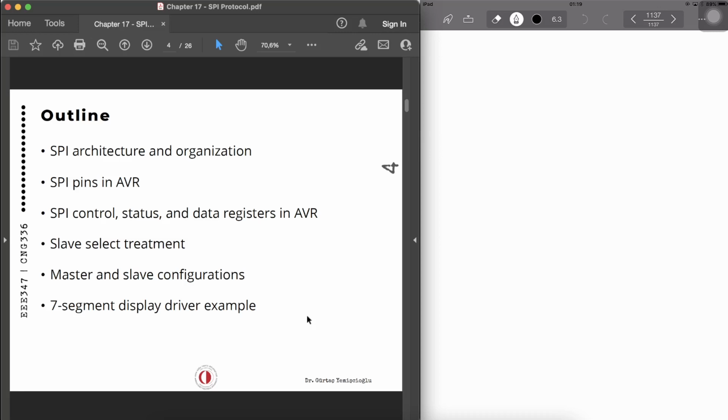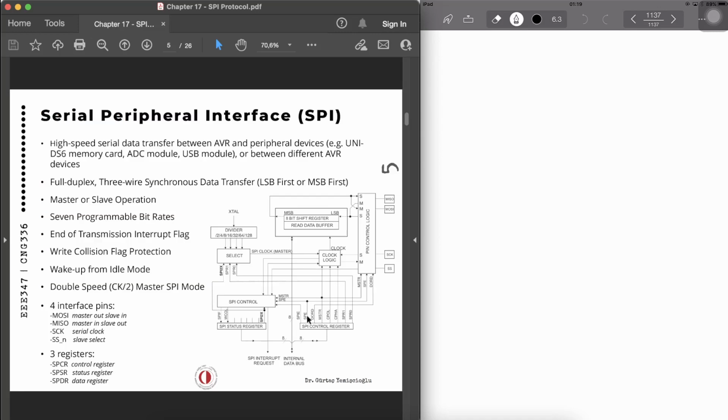Okay, so SPI, Serial Peripheral Interface, is a bus interface incorporated into many devices like analog to digital converters, digital to analog converters, EEPROMs, and so on. And they're actually doing full duplex 3-wire transfers. They have master and slave operations.